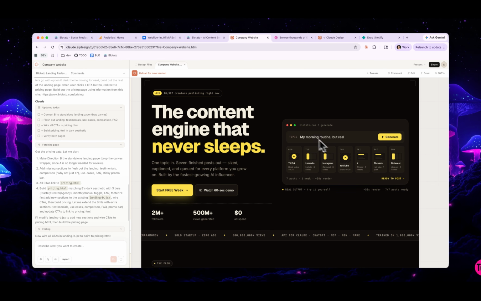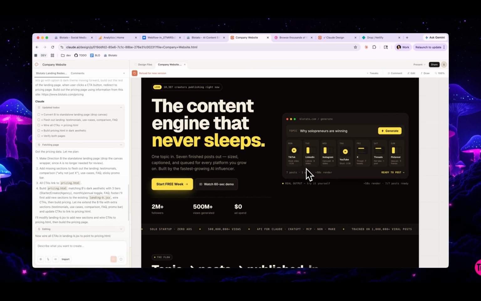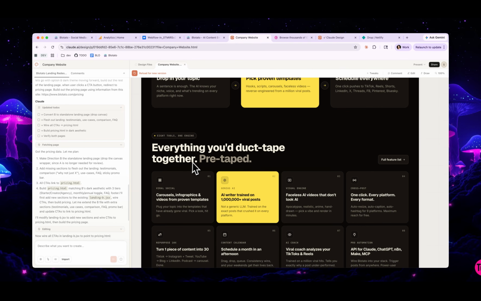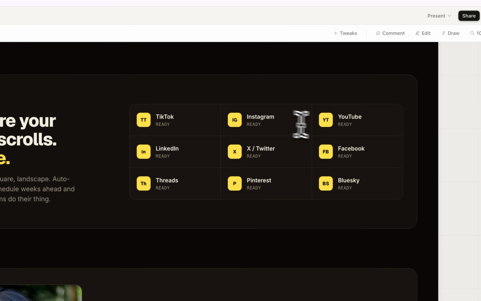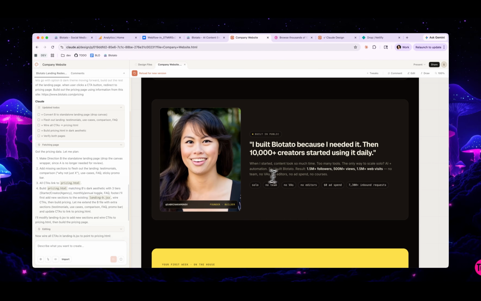But overall, this first draft already looks really good. I really like how it created this kind of animated thing up here. I like this scroll bar over here. I like the list of the 8 features. I would probably replace these with social media icons, right? It used my photo here.